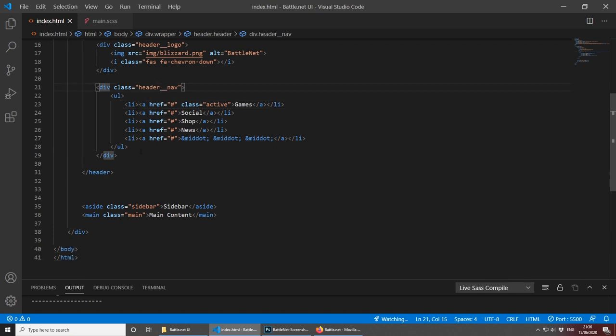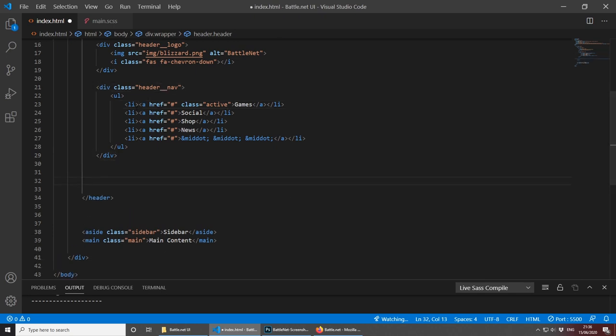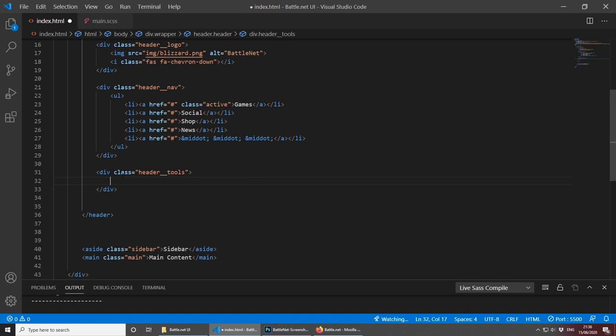Just next to the header nav, we're gonna create another one, and let's call this one header__tools, just like this. And inside here, let's create the avatar div. This is getting a little bit deeper. So maybe we can do another div in here with the class of header__tools--avatar. We'll see how this works.